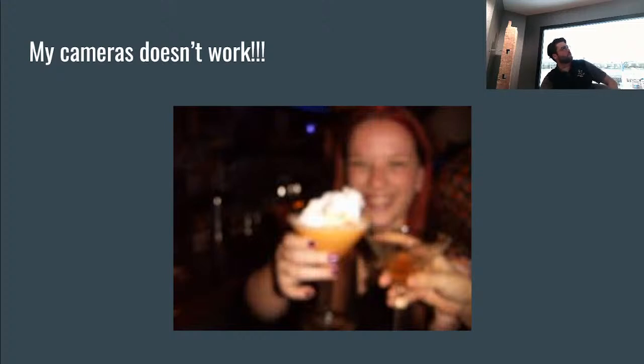Mine. My camera doesn't work. I get this all the time from customers. This is a great example of think through when you're taking a photo. Again, it's not like using your phone, where you just take a quick snapshot, you're done, there's your photo, and it looks clean. Cameras take a little bit more love and patience.